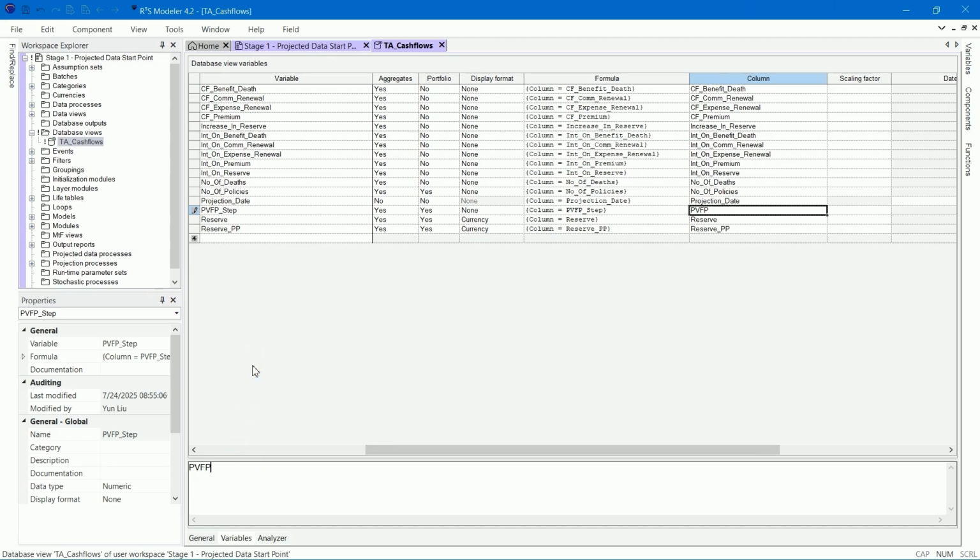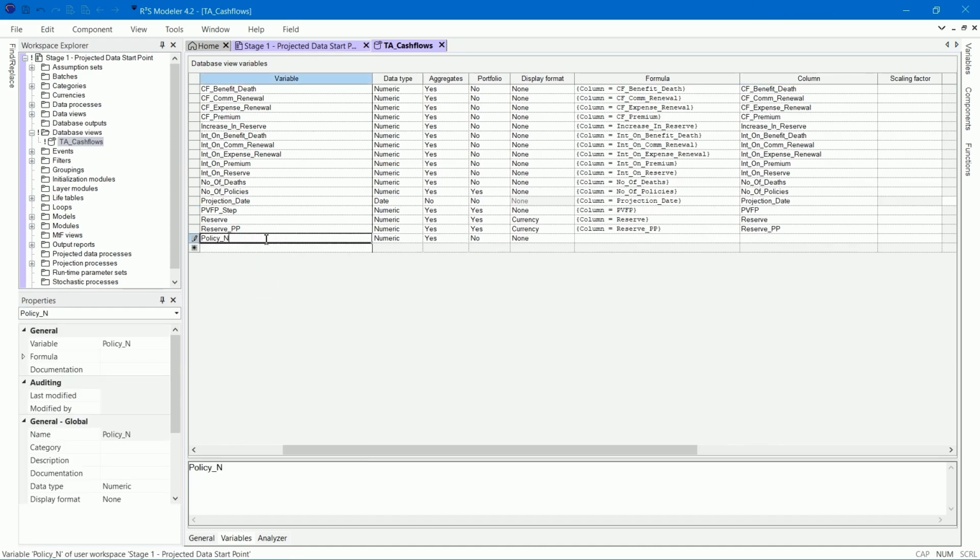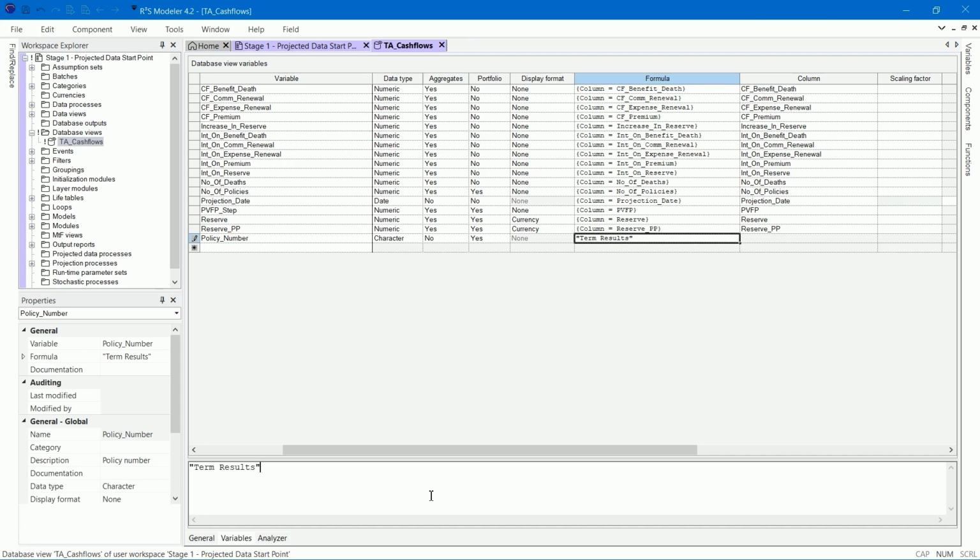Next, we will add a variable named policy_number. And assign the formula term results. Do not forget to include the quotation marks. As mentioned previously, we need to give the term cash flows a record identifier. The policy number will be the record identifier. Once the database view is completed, we can assign this database view to a projected data process.